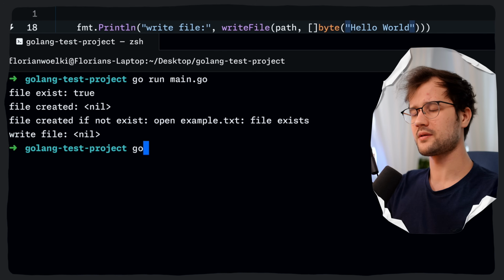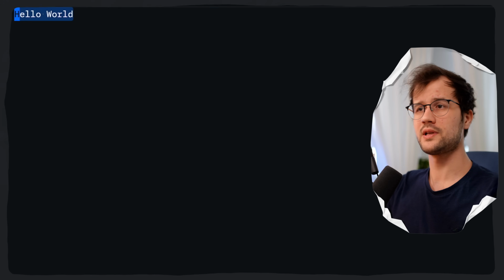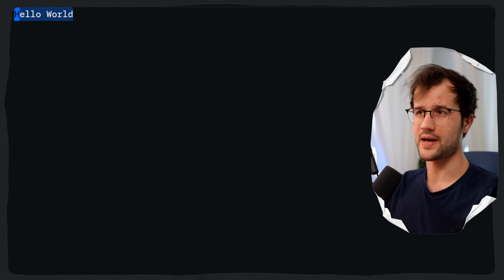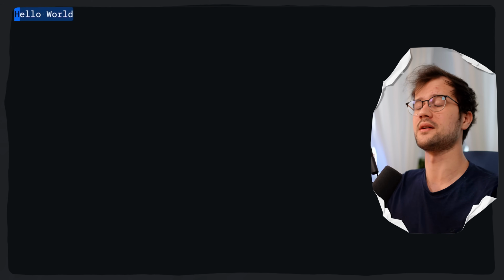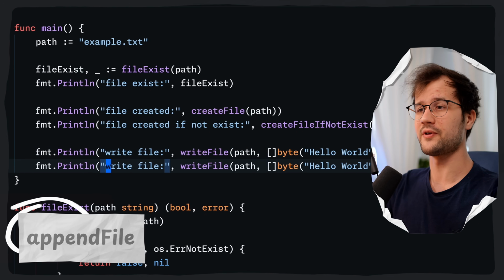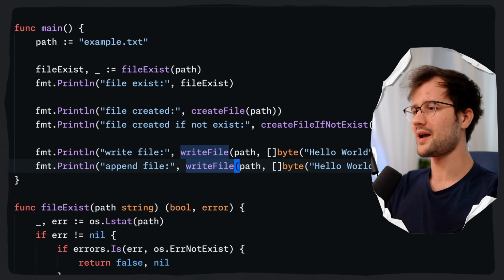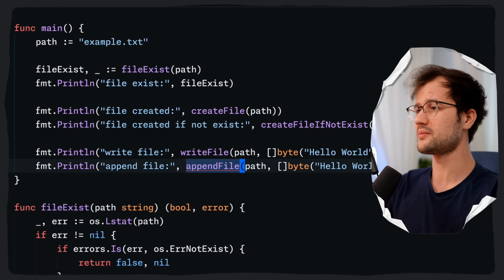Now, what if we run this again, right? Let's just say go run main.go. Obviously, we do not get 2 hello worlds, and that's the actual purpose of writing to a file. So let's now create the functionality of appending something to a file. So what we're going to say is basically appendFile, and then we're going to leverage the appendFile function that we are going to create in a minute.